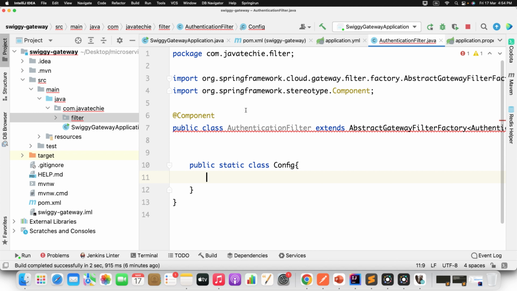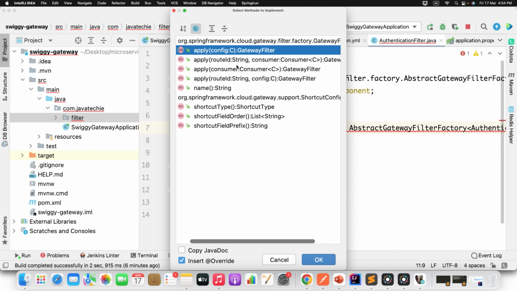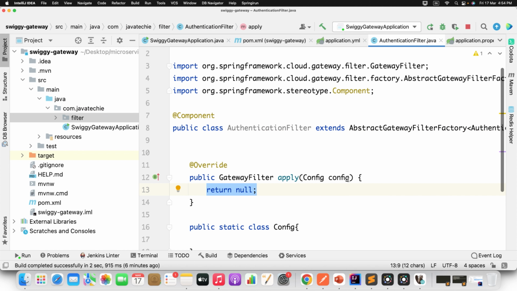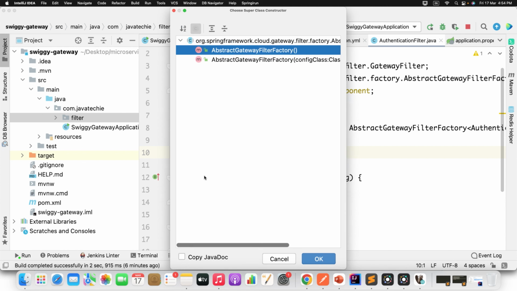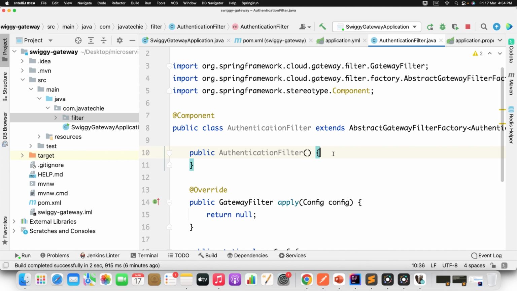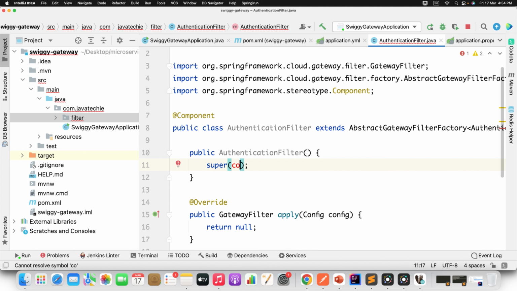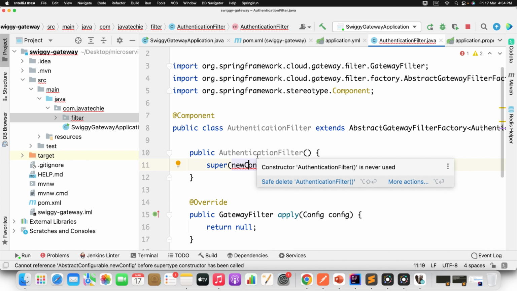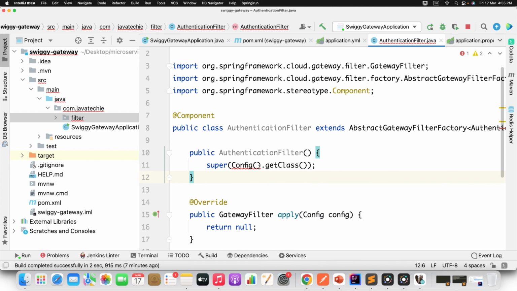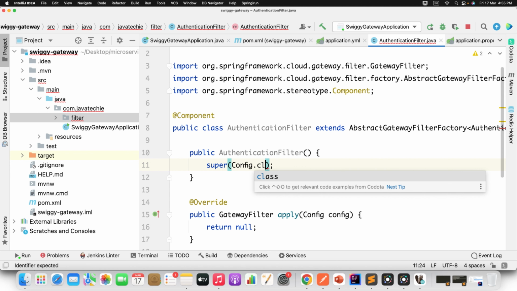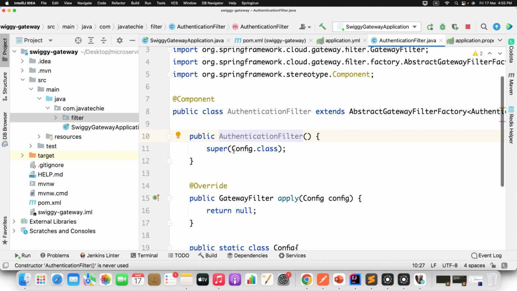Okay, now it will force you to override a method. There are multiple methods. You can use the first one where it will take the config as an argument. Fine. Now since you have the config, you can define the constructor and you need to call super with Config.class. Not this, the config you created. Okay, this should be simple .class, right? Fine. I've defined the filter and we are doing the super call to the Config class.